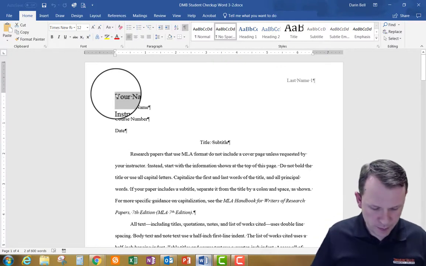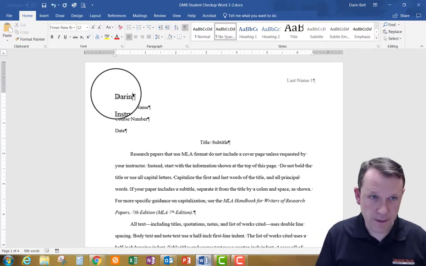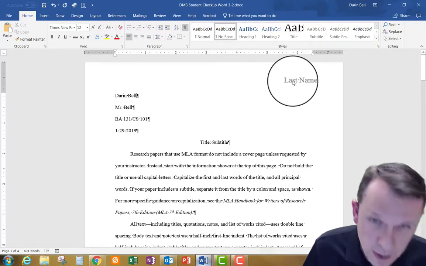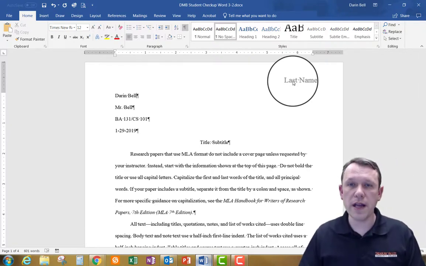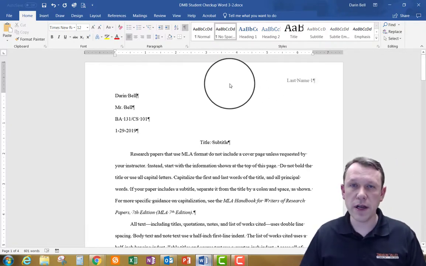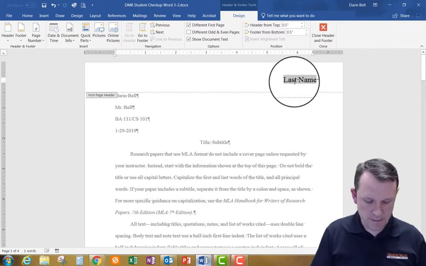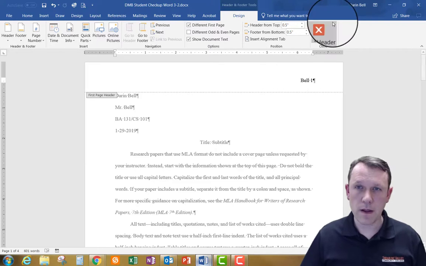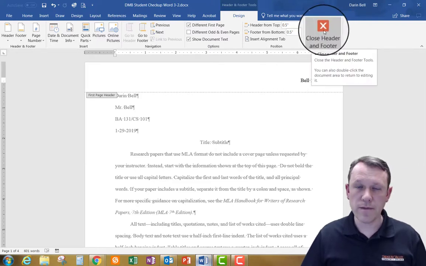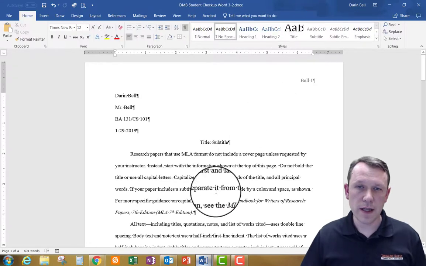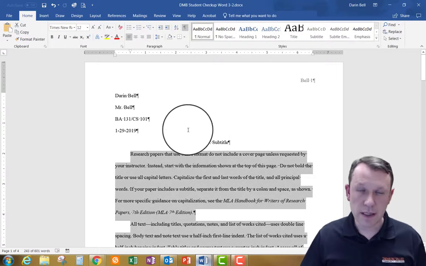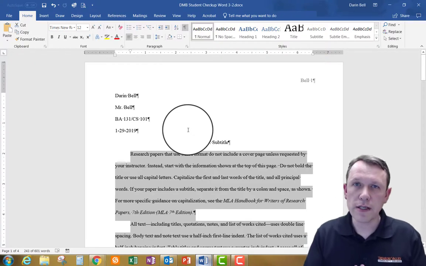information. So I'm going to put my name here. Also going to edit this header here. I can double click up in the header and put my last name up there. I can click Close Header and Footer here, or click back onto the main body of the document, and that'll do the same thing.